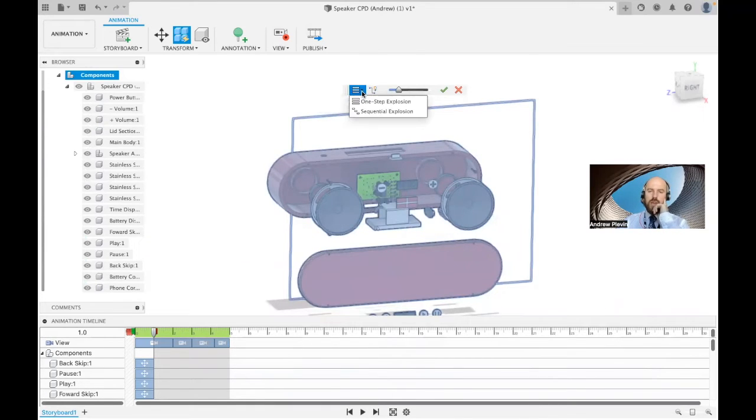The first one is either a one-step explosion or a sequential. So do we want all those components to move at once or one by one? What I'd generally recommend is if you've got a lot of components, I'd stay with one-step explosion. Otherwise, on sequential, you're sometimes waiting over 2 minutes for all those separate components to move. So I'm going to leave it as one step.